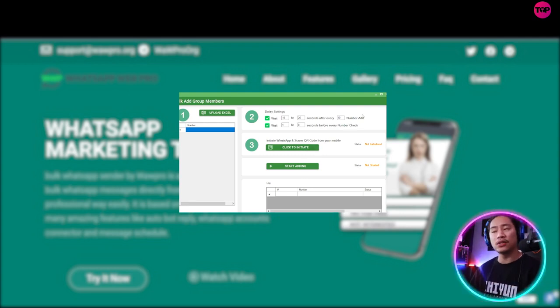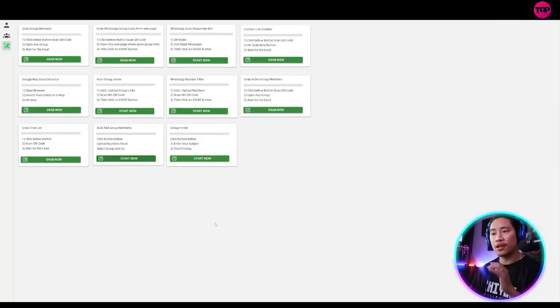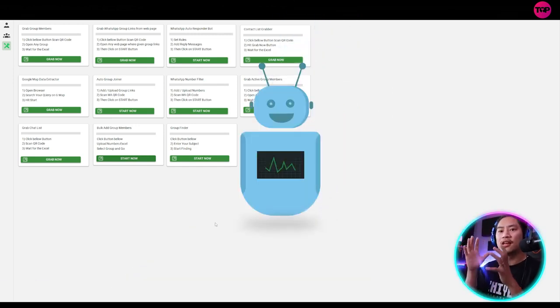It's very, very straightforward. The great thing about WhatsApp Web Pro is that they are offering free demonstrations. So you can go ahead and send them an email, and then you can request a trial period or something. That way you can test it out and see for yourself how powerful this software is.